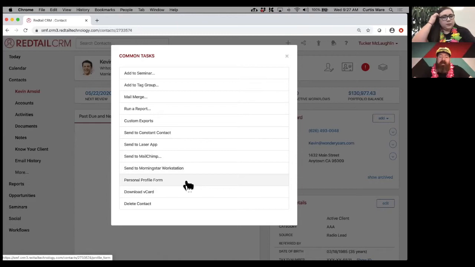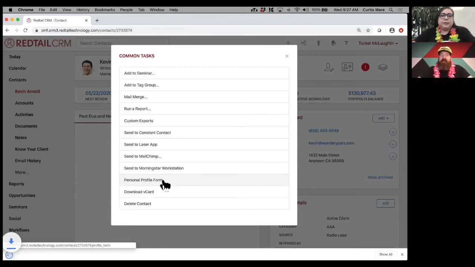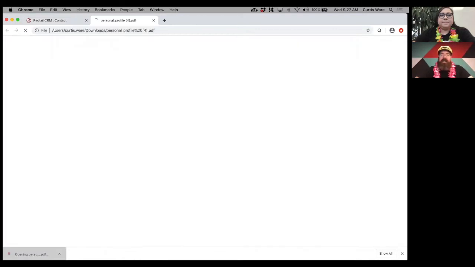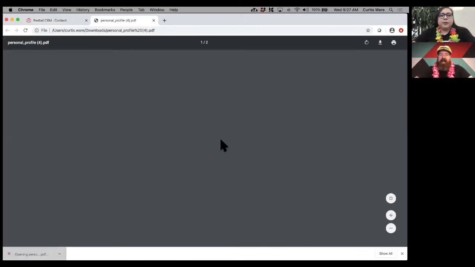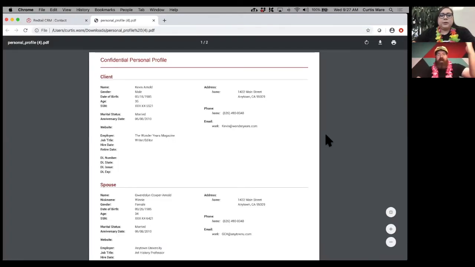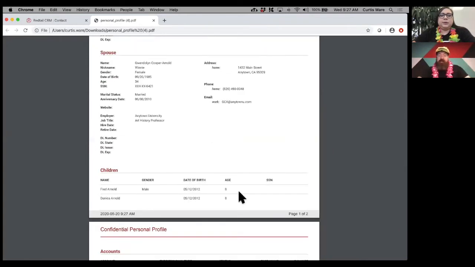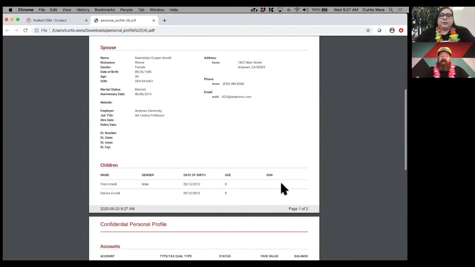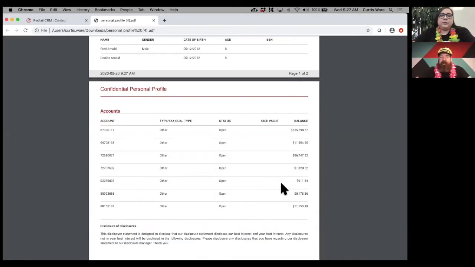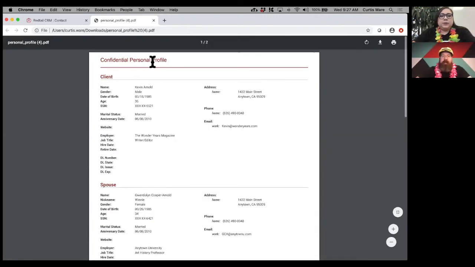Below that, we also have the personal profile form. I love this because you can just click on it and it downloads a PDF that has all their basic information filled out. When I open it, here's the personal profile form with all of his information. Even the spouse information and children's information get filled out at the bottom, and on a separate page it lists the accounts. Again, that's an easy way to reference contact information real fast.